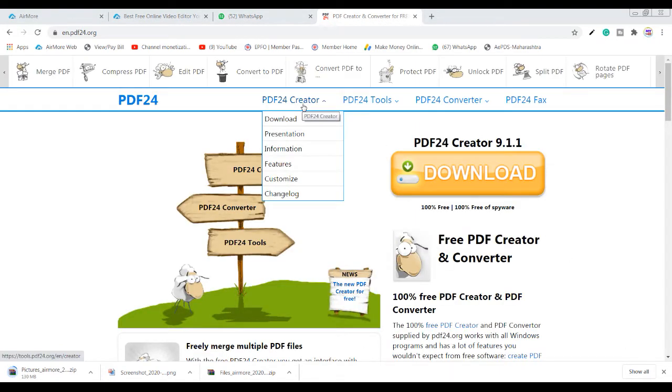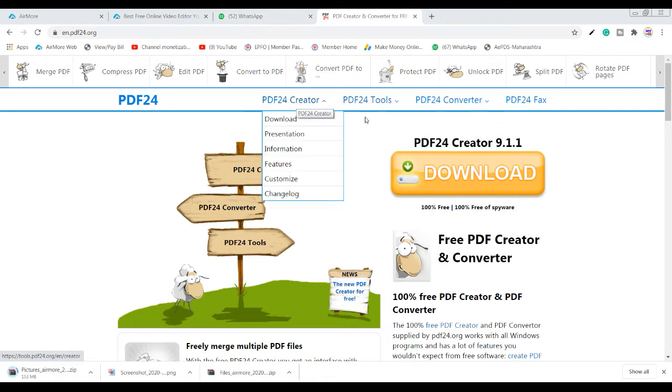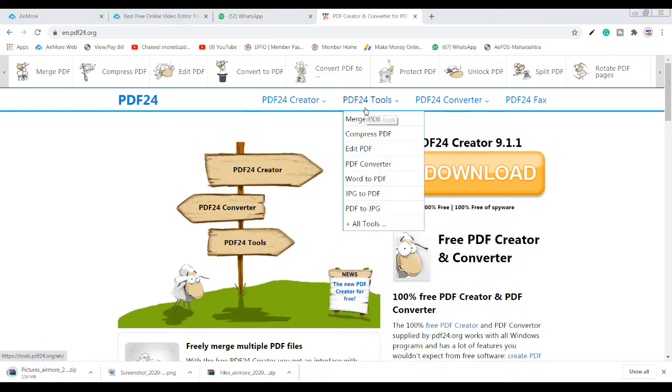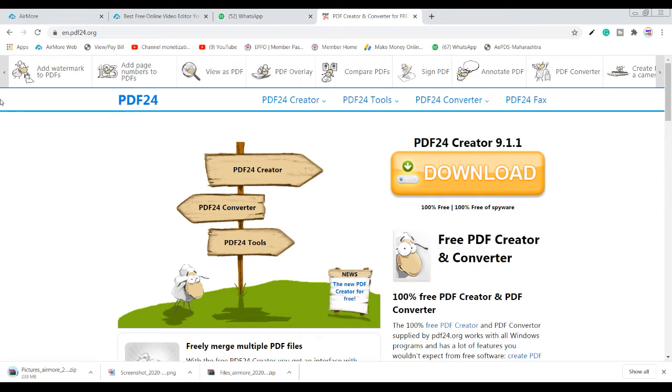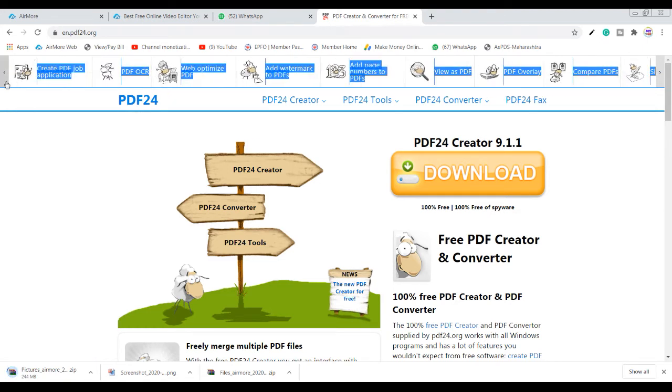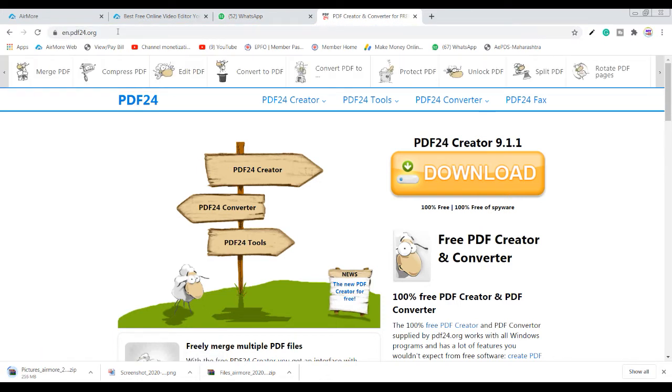Here the website opens. They show various options related to PDF. They show options like merge PDF, compress PDF, edit PDF, convert PDF to, and many different options on this website. As per your utility, you can use different options as per your requirement, including the merge option.